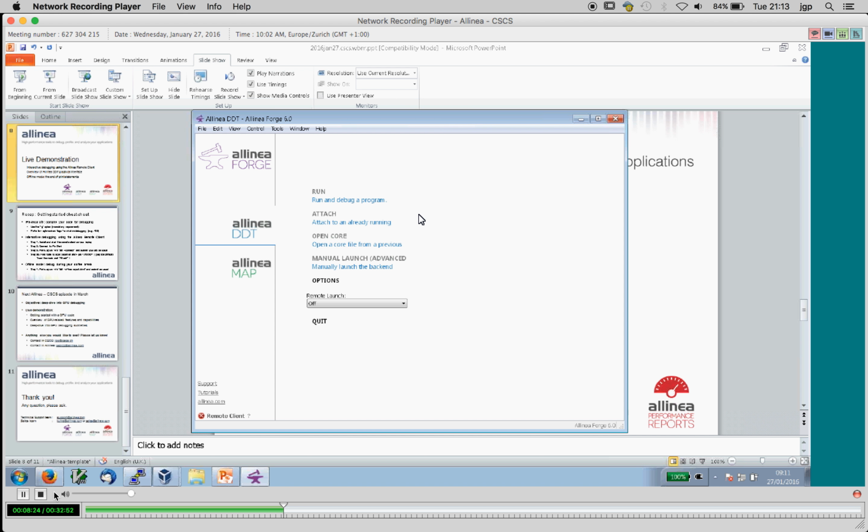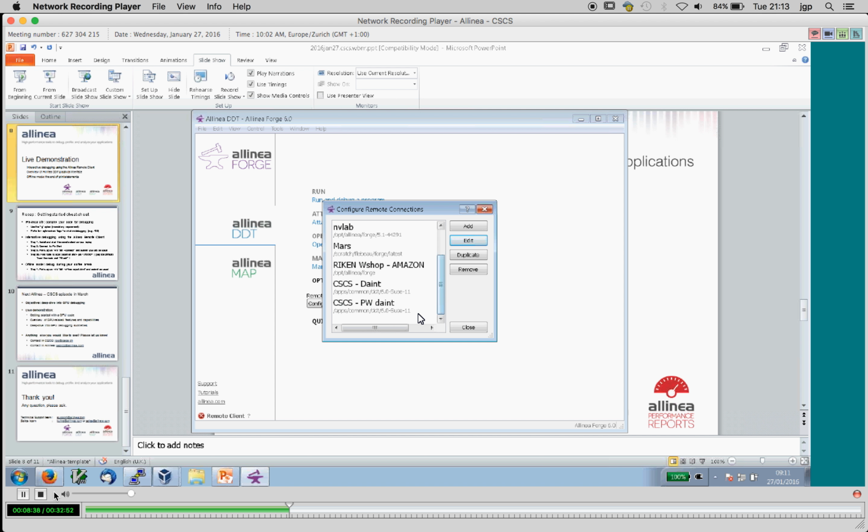So as you can see, I have started the remote client on my Windows machine, and basically I cannot debug on Windows, so all the menus are grayed out. But what I can do is connect to a remote system, and let's choose one. Let's choose the CSCS system.